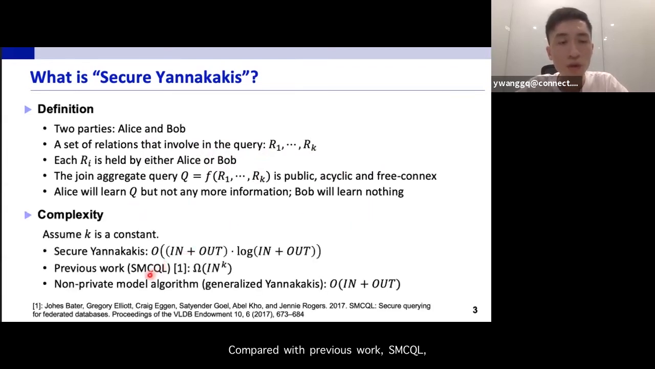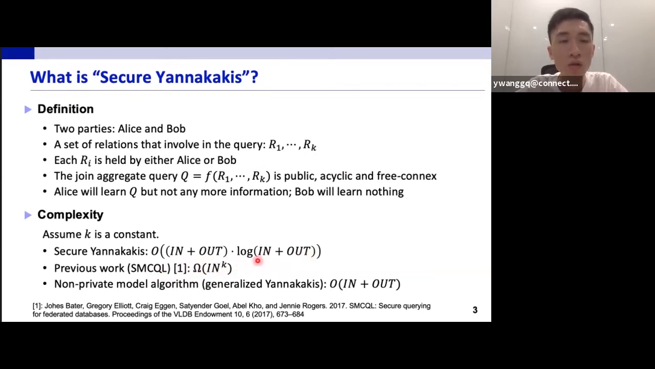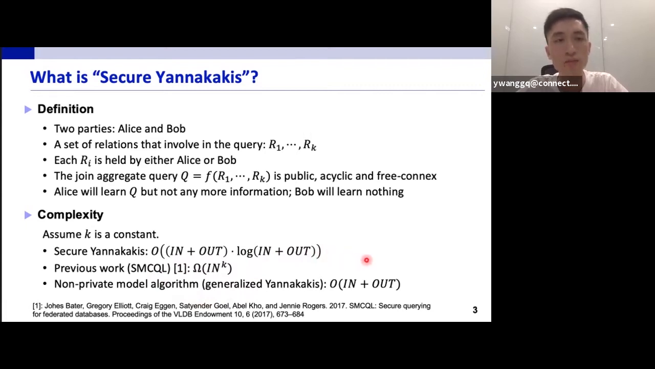Compared with previous work, SMCQL, we have successfully reduced the running time from exponential to almost linear, which is only worse than the non-private model algorithm by a log factor. Therefore, this algorithm is also very efficient and practical.